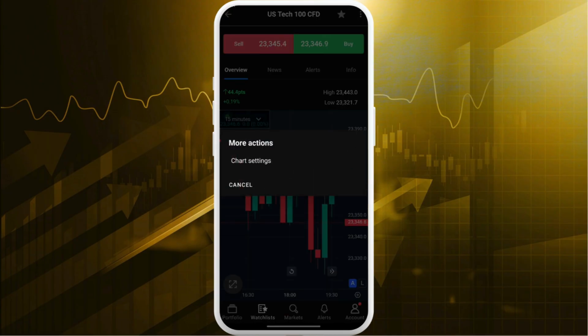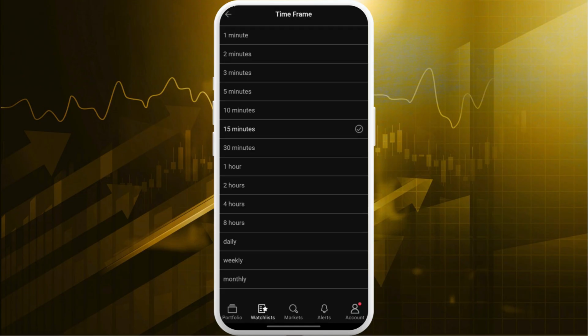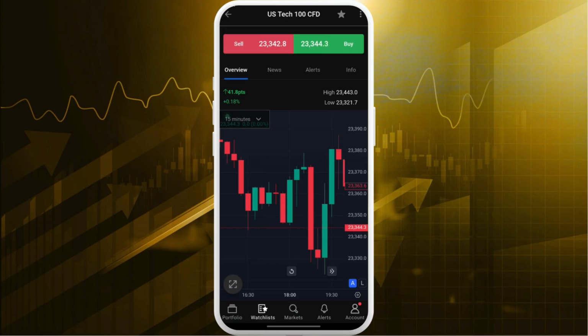Tap on the three dots icon in the top right, select the chart settings, and here you can see the time frame option. Tap on this. You can select the time frame from here. And the next thing is uptrend, the higher highs and the higher lows. Over here in the top right, you can see the high and lows. You can analyze the uptrends from here.